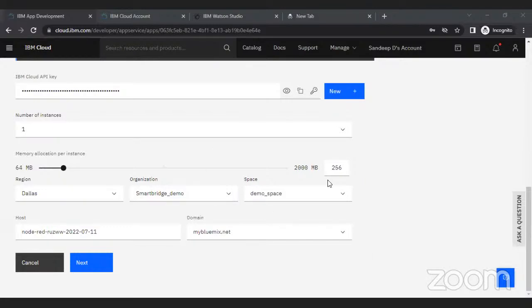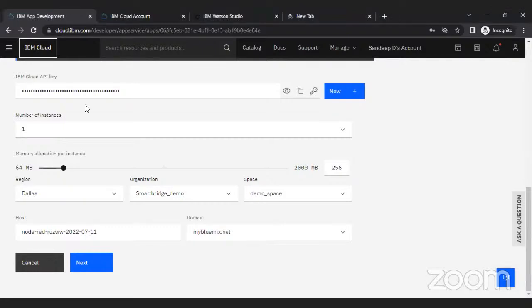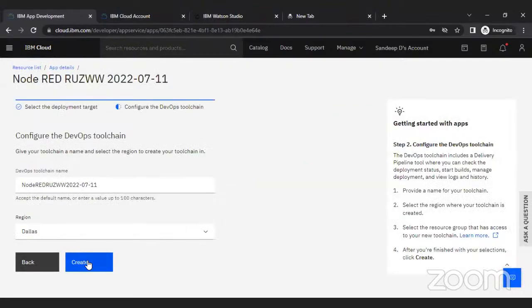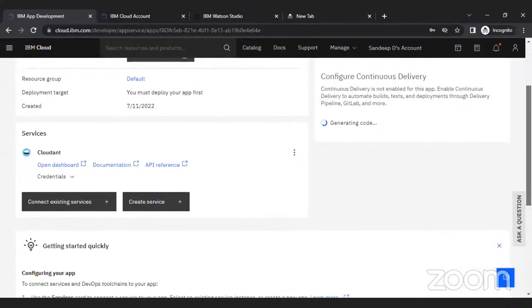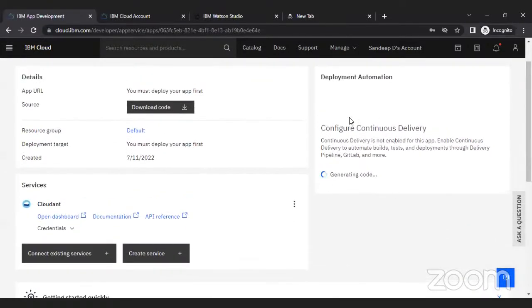Okay, so after creating space in US South, when you again go to your app page and just refresh the page, you get this. For those who are not getting it, please connect to me after the session. So we are moving on. Click on next and click on create. It will be creating the DevOps toolchain for me.